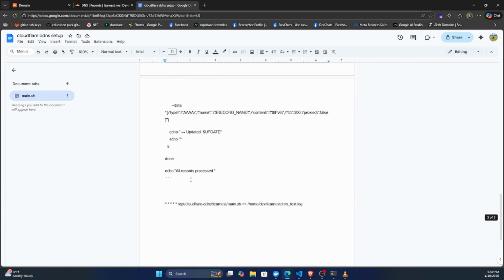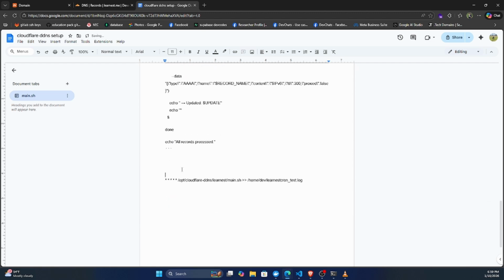So after doing this, after saving it, do this in your server and then paste this thing. This will be doing it every minute.